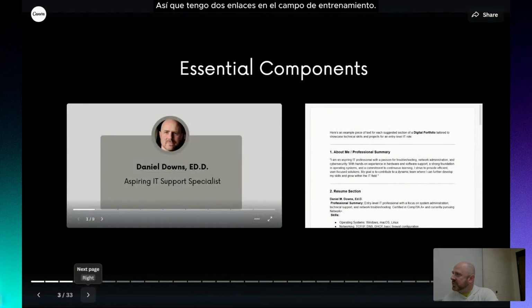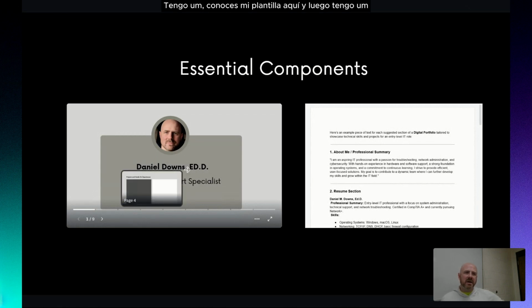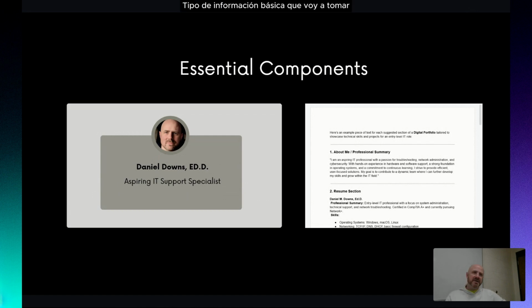So I have 2 links on the bootcamp. I have my template here, and then I have some core basic information that I'm just going to take and move into the template, just so that you can see what type of information you might want to add. And I know prior to this that we did go over, and you have an email that you've generated for yourself that includes some of the professional information that you would add to your portfolio.